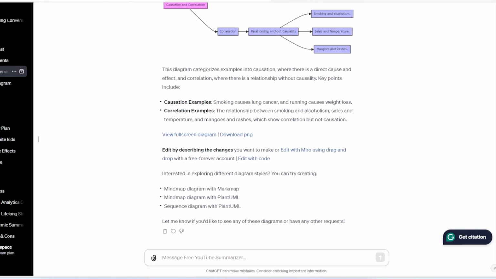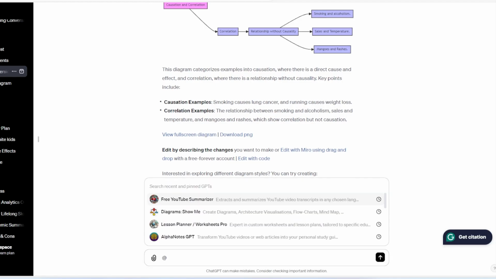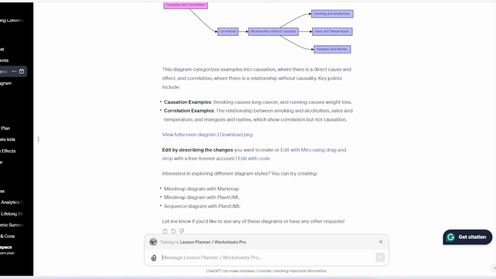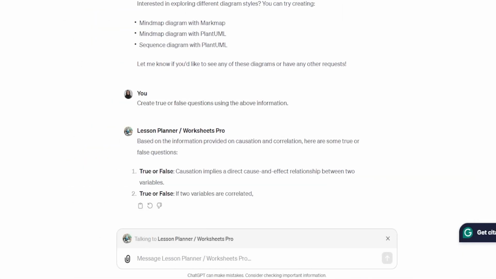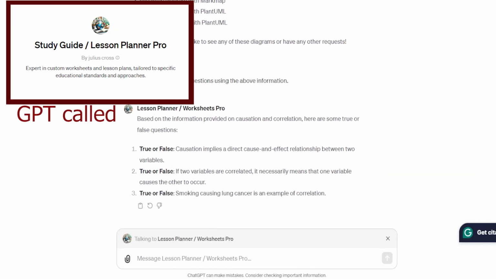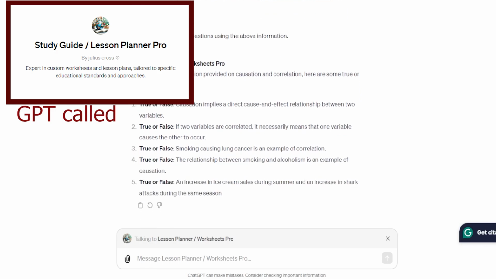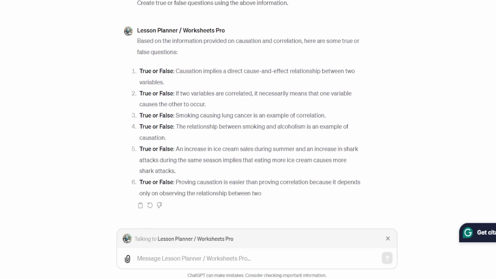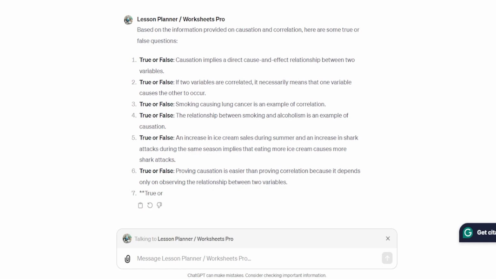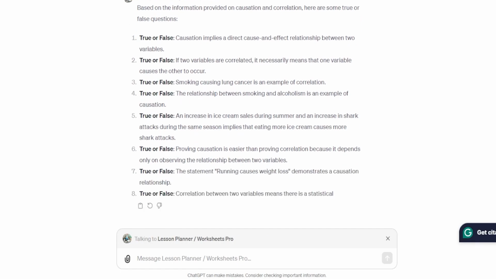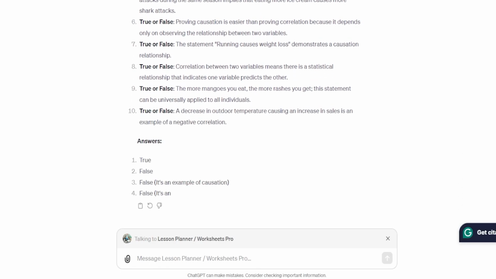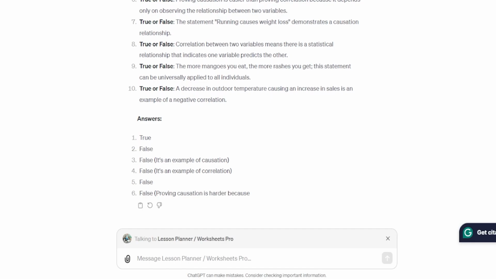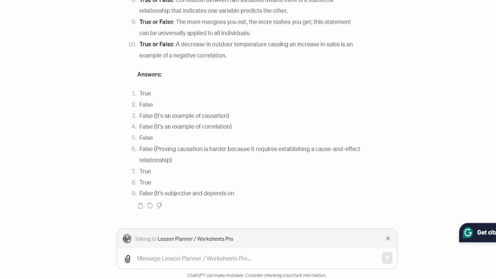Now you can take this a step further by, again, calling another GPT, which is Lesson Planner, and simply type in create a true or false questions using the above information, and let's see what happens. And it's automatically creating those true or false questions for you that you can just copy and paste into your LMS. But again, please, please, please be very careful when you're copying the information, especially from ChatGPT. You as an instructor have to verify, check, cross-check, double-check before you post it out to your students.